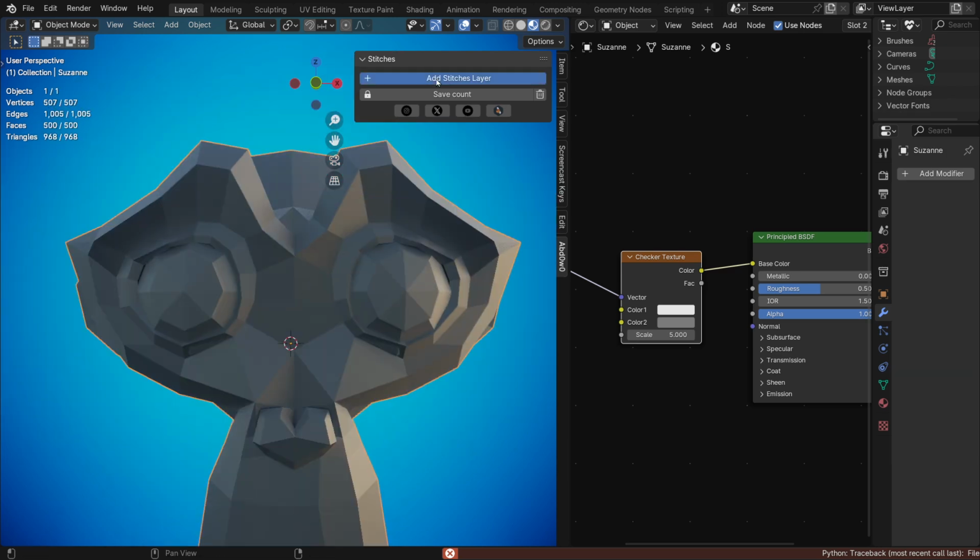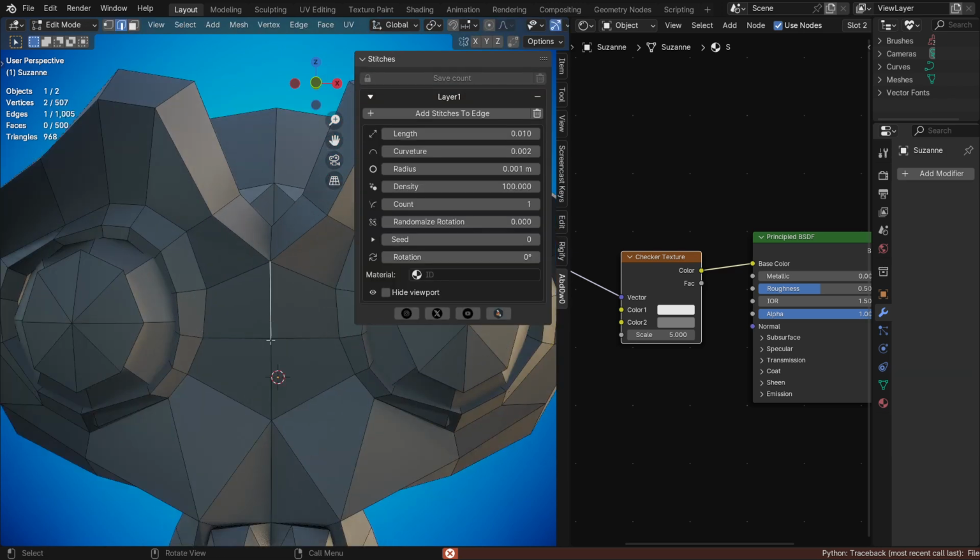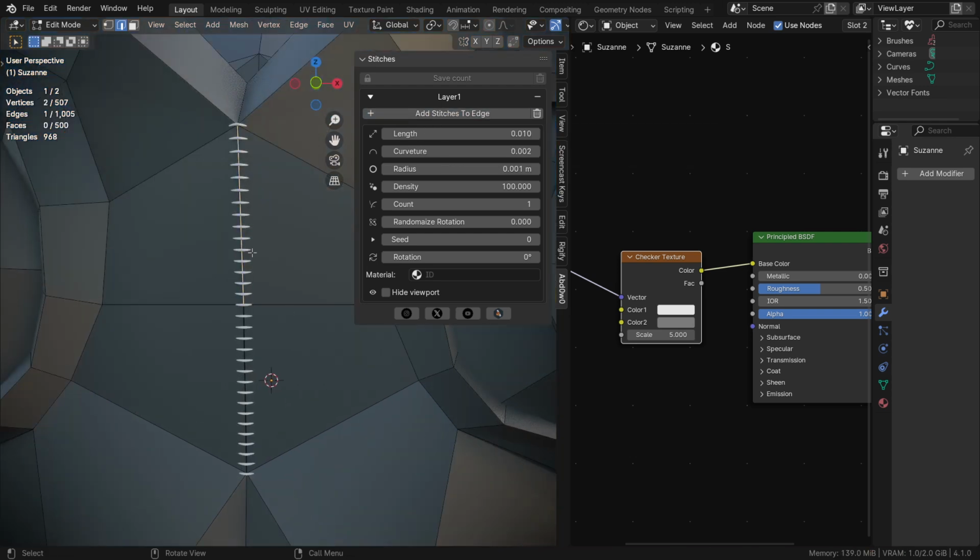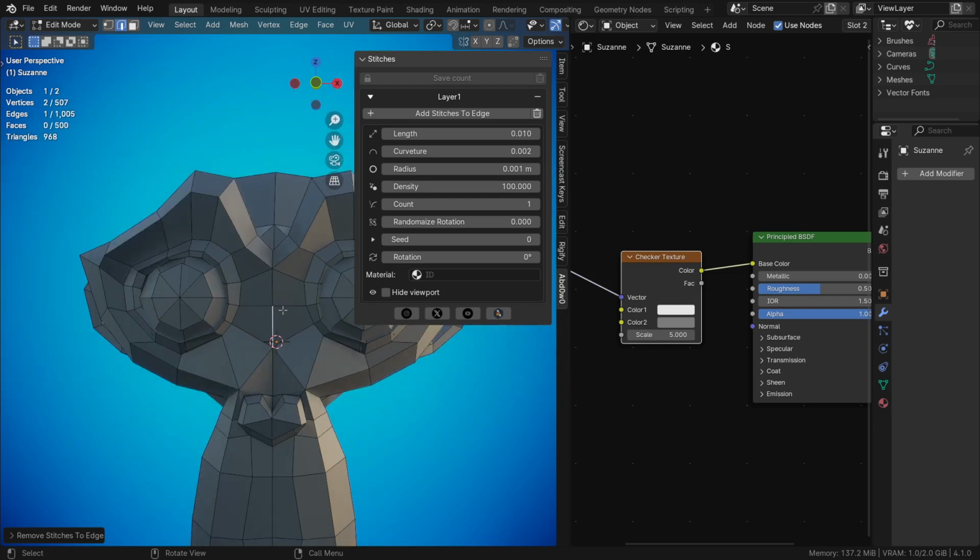Yeah, let me add another new layer, and for example, if I want to add stitches to edge like this, then I want to remove it from this edge. Okay, you can just click this one, remove stitches to edge. It must be from edge. Anyway, yeah, that's it. That's how we can use the tool.